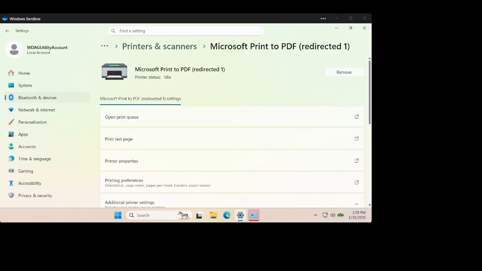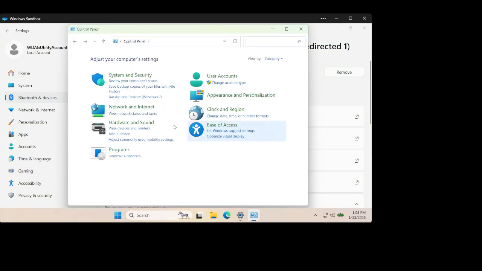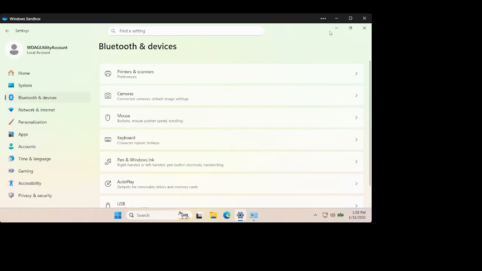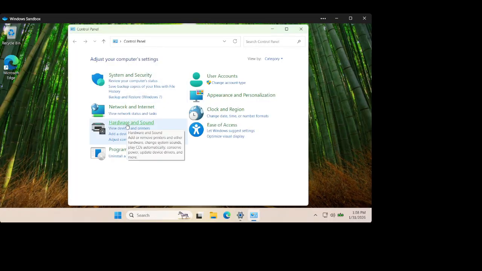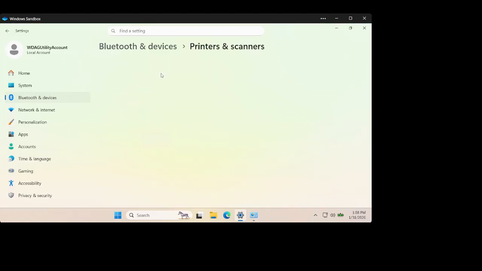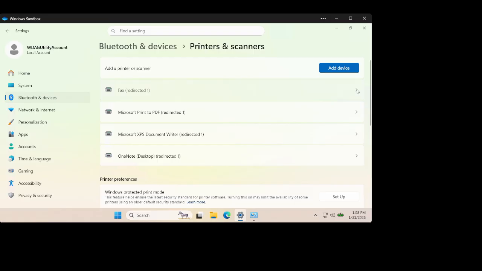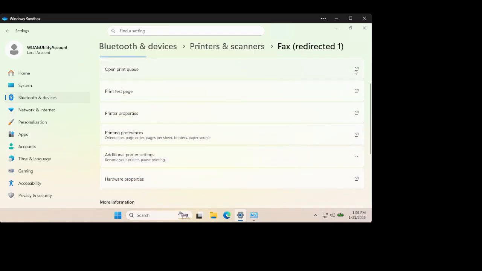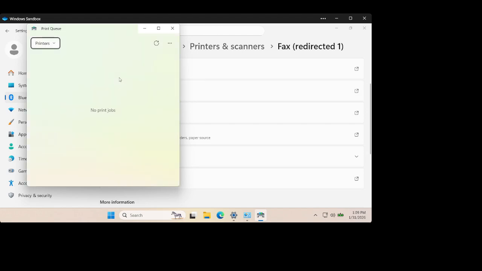Some other things you need to check out is the print queue. Make sure you clear the queue. Sometimes it's just stuck at the print queue and there are files stuck there, so ensure that you remove the file that's giving an error, cancel all documents, restart the printer, and then you can try the print spooler again as well.